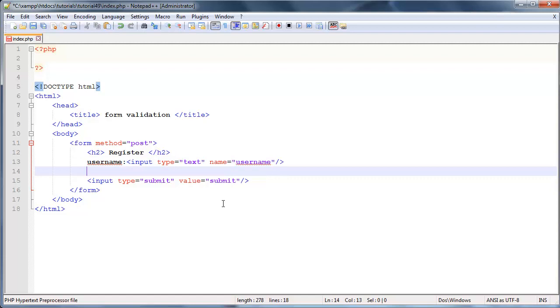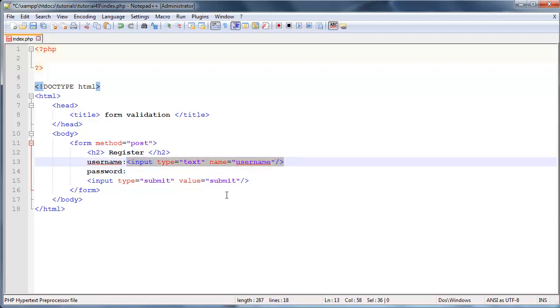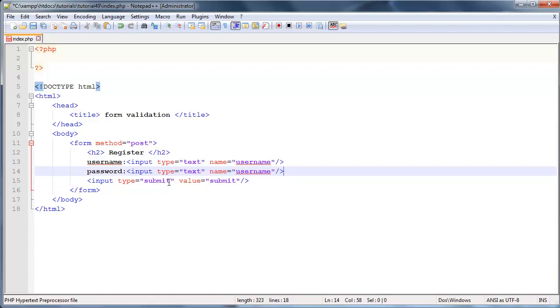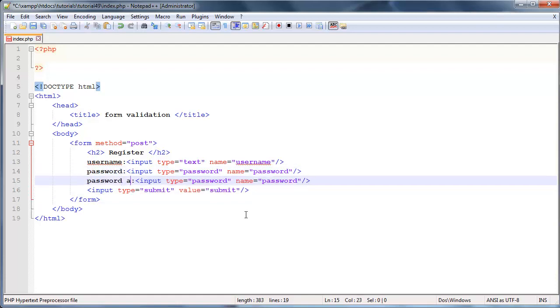Then we're going to need the user to supply a password, and this is going to be something quite similar, so copy that and put that in here. It's going to have a type of password and also a name of password. And I'm going to just duplicate that line, and we're going to say password again, and leave that as a type of password, but the name will be set to password again.